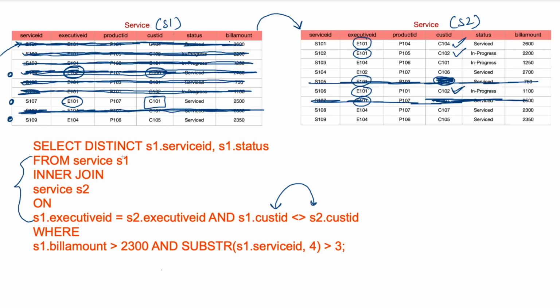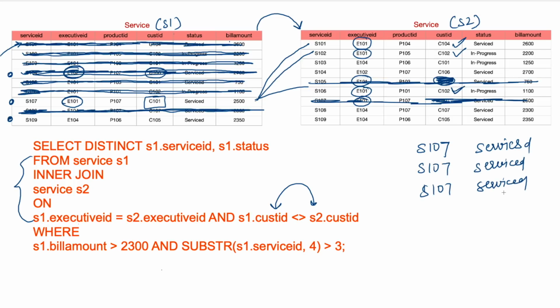So that means we will be calculating service ID S107 and status is serviced. Because this column is forming 3 pairs, with this one and with this one, this will appear 3 times. Okay. Serviced and again S107 serviced. Fine. Okay. Now let's look at this document also.